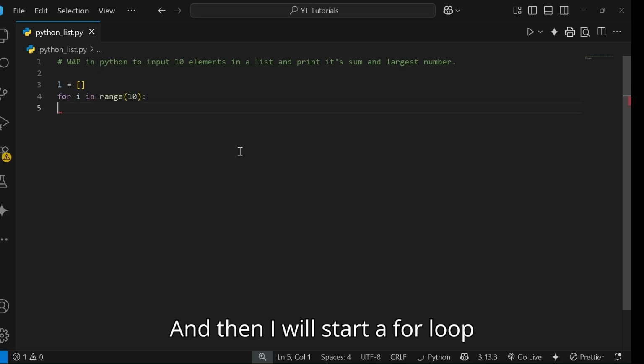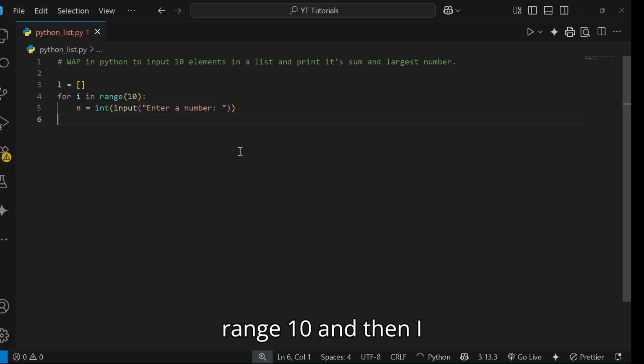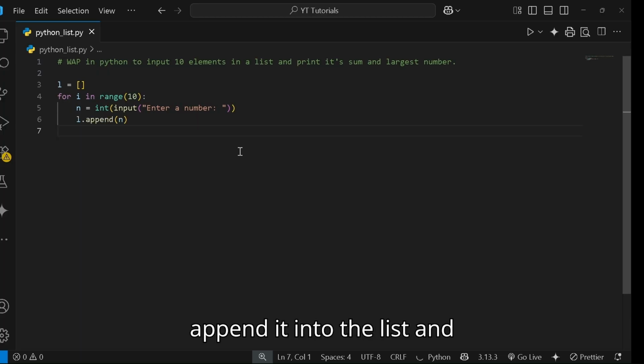And then I will start a for loop as we have to input 10 elements. So I have written here for i in range 10. And then I will input a number. So what this will do is this will run 10 times as the inputting number function is inside the for loop. Then I will append it into the list and that's it.